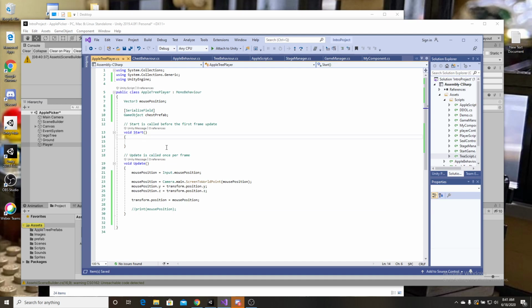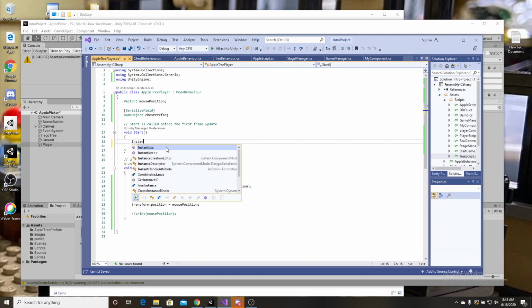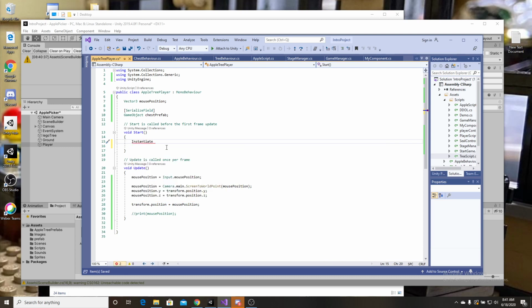So in start here, I could very well say, all right, instantiate, and it's going to be, where are we? Chest prefab. Whoops, not that.